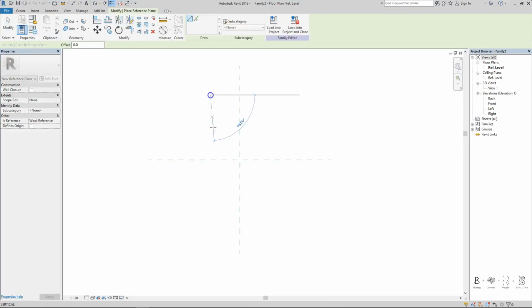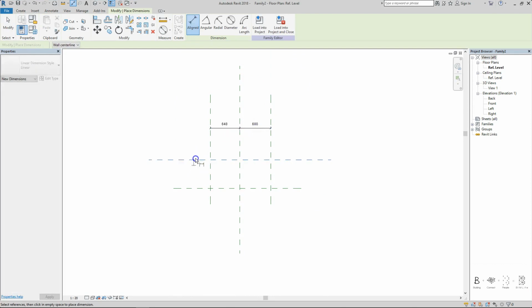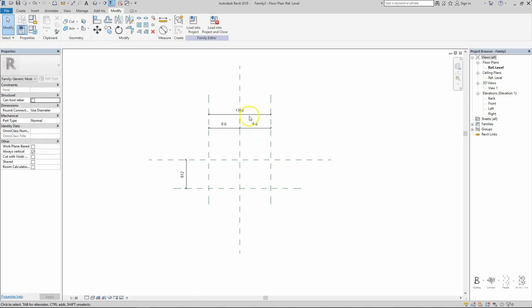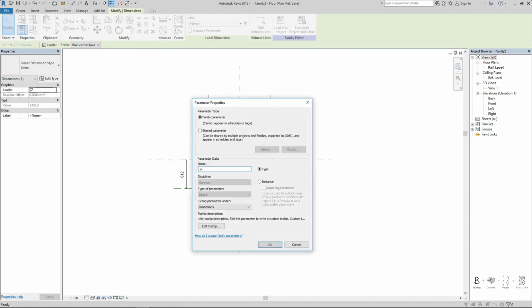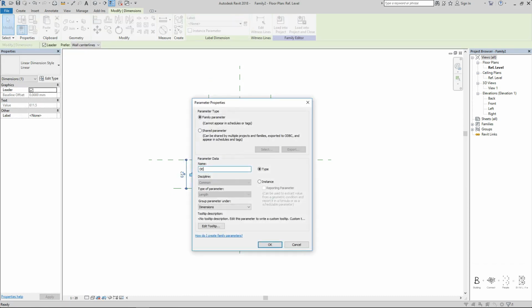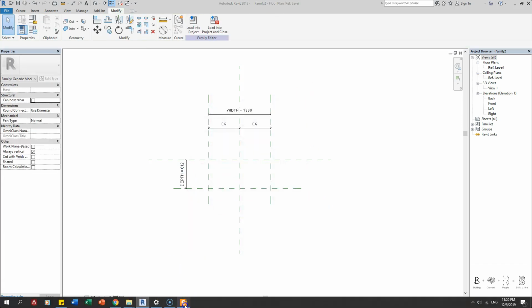Two reference planes, vertical, and one horizontal. And then, as usual, put your dimensions on your reference planes. Make sure that EQ is turned on. Turn on EQ, but do not lock the padlock over here. Give this a parameter. This will be the width, and this will be the depth. Alright, and I just turn on the image.